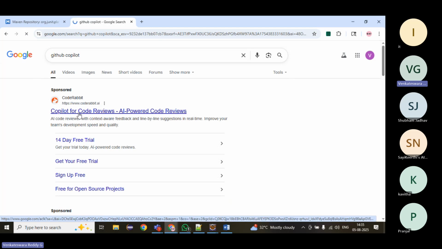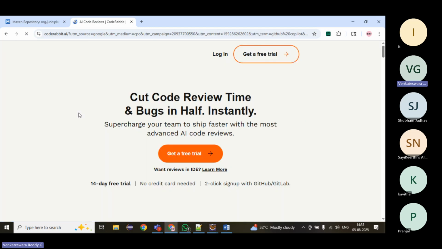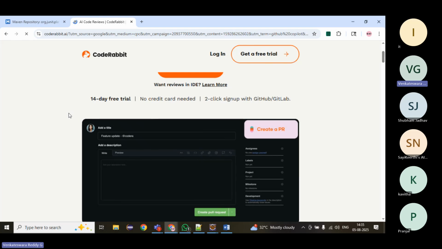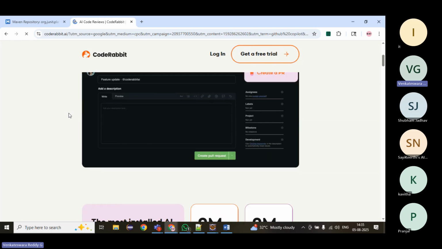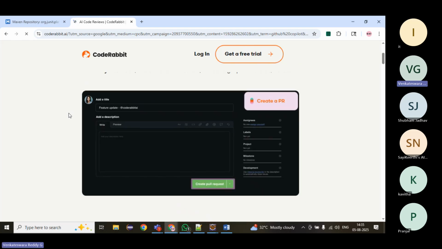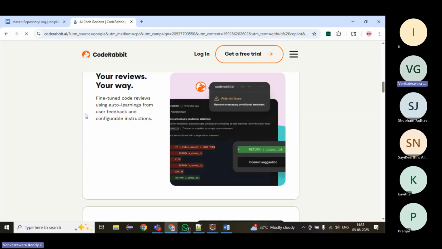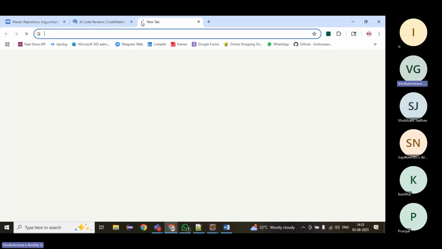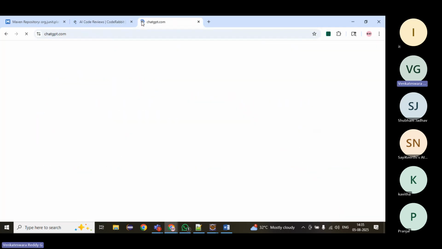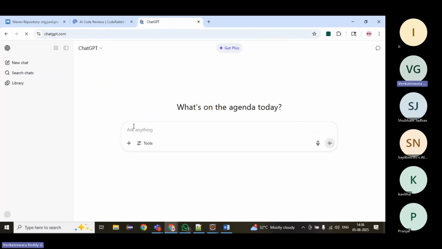Right. It will review our code, right? It will generate the code or review the code. It will provide suggestions. It will do all those things. I think we don't have GitHub Copilot here. Right, we will ask ChatGPT if you want clear information.